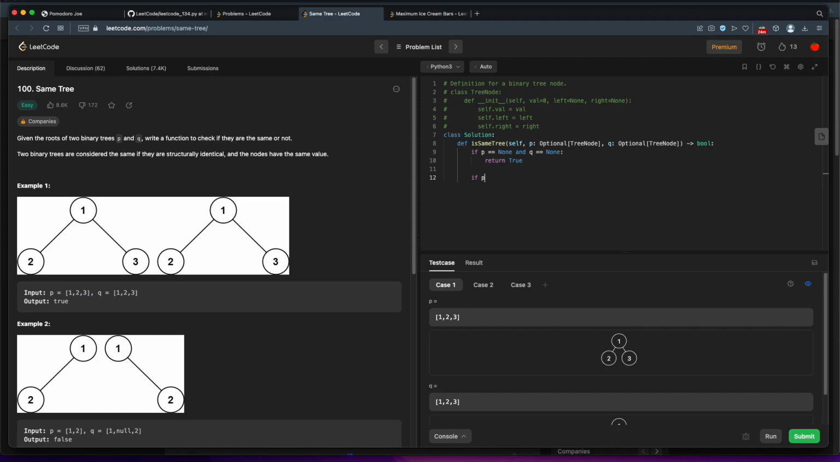So in this case, I can just say if P is none or Q is none, I already got past this check, meaning that if P is none, that Q must not be none, or if Q is none, then P must not be none. And if that's the case, then we return false because these are not the same. Only one of them is none. So now we have two base cases. Are there any other base cases? I think this is kind of the extent of our base cases.